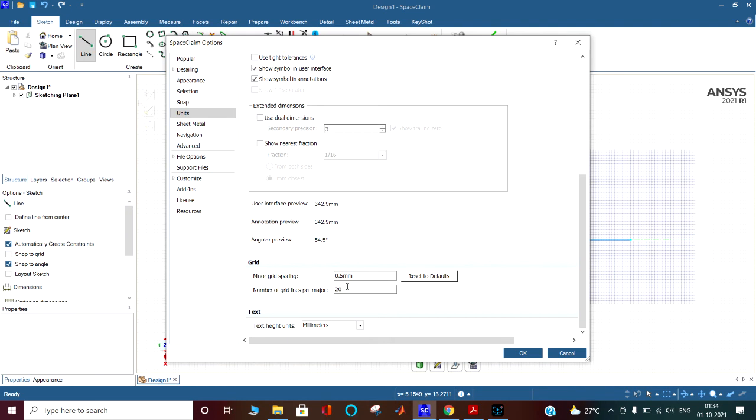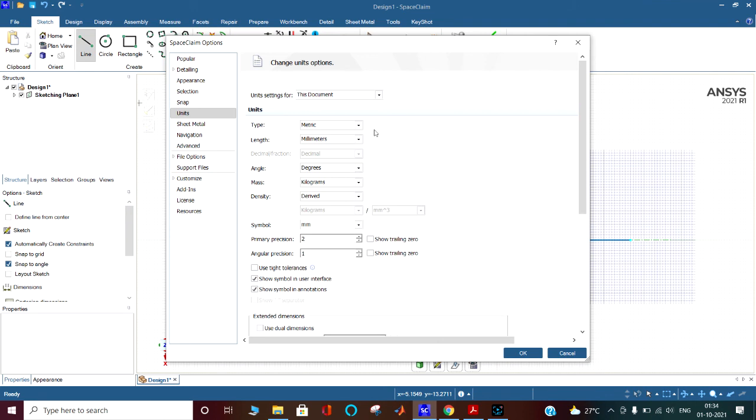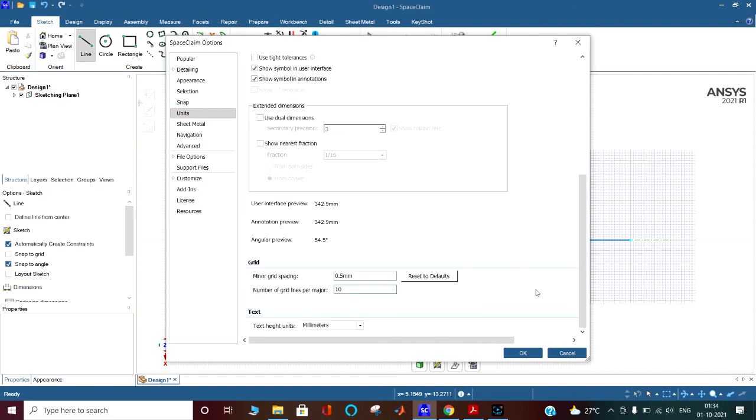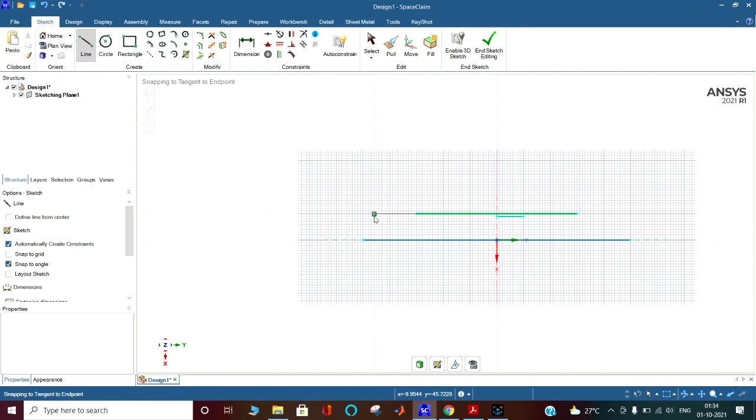Millimeter. Okay, that was the default. 10 was there, and this was the grams. It will actually reset the values, so that will not be a big problem. So like this you can change anything.